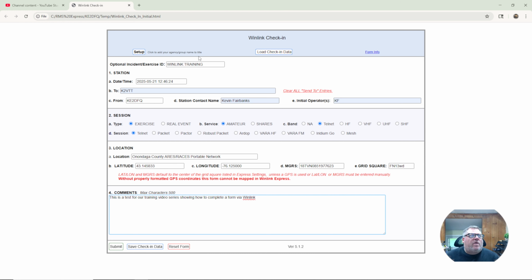Set up here if you want to put some additional agency information or group title or anything else. But we're good. This is just a training series we're going to test. Now, when I hit the submit button, you're going to see that the form disappears and it converts it all to text and puts it right into our message.